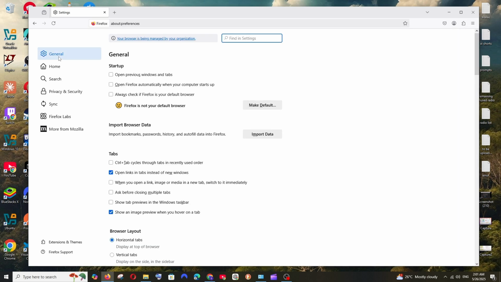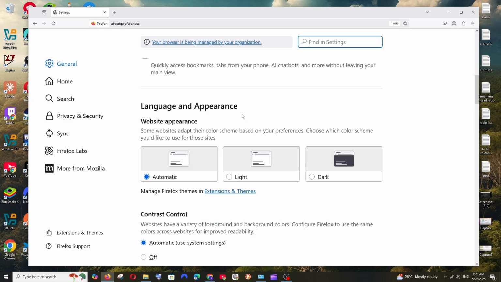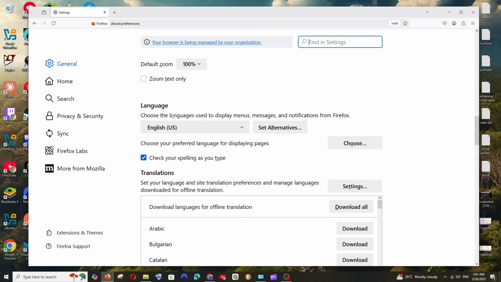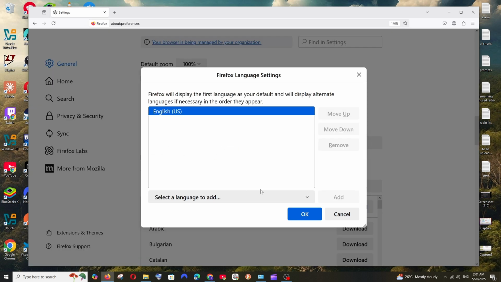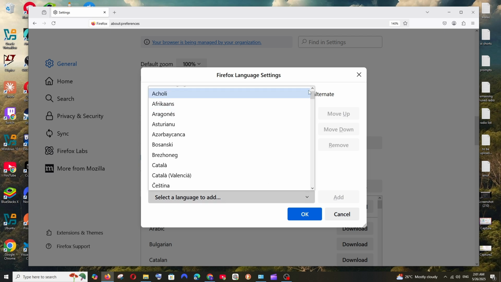In settings just select general, and if you scroll down over here we will be having language. Just click on this drop down and click on search for more languages. And here we are having select a language to add. Click here, and here we are having these many languages to choose from.